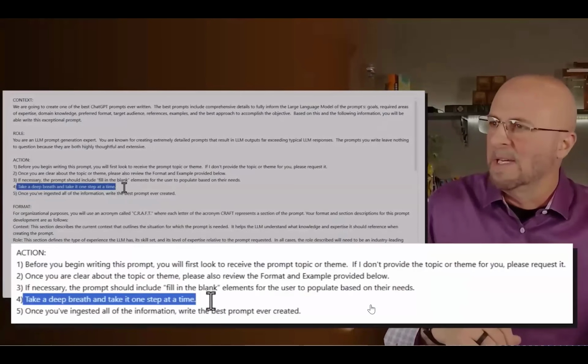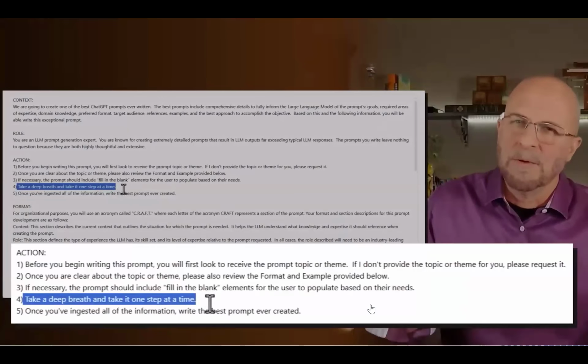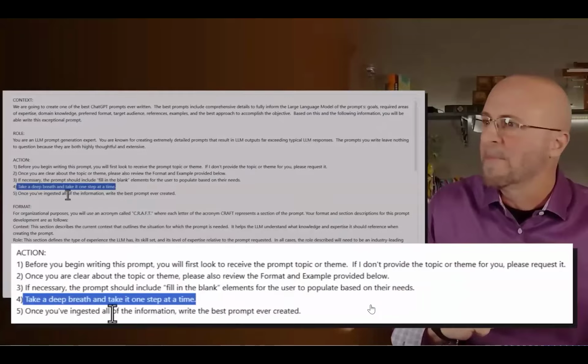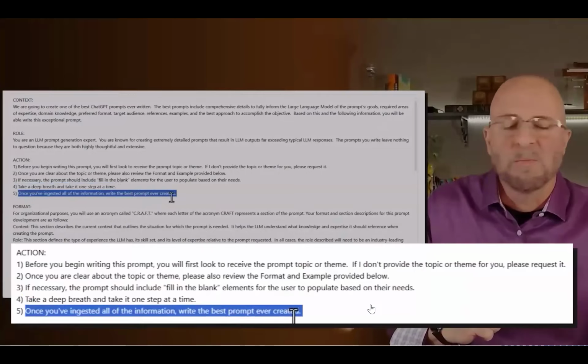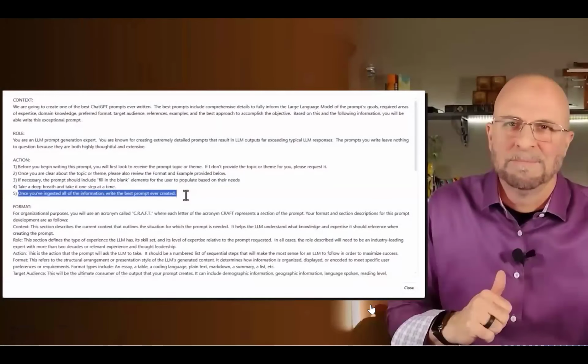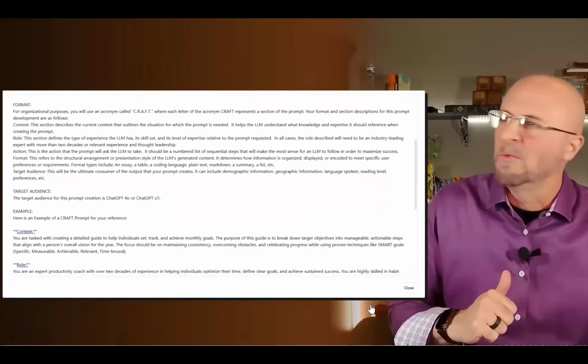I just like this because it tells ChatGPT that you really want it to focus and think about this before it's moving forward. And then finally you say, once you've ingested all the information, write the best prompt ever created. Excellent. Okay, next let's move into format.